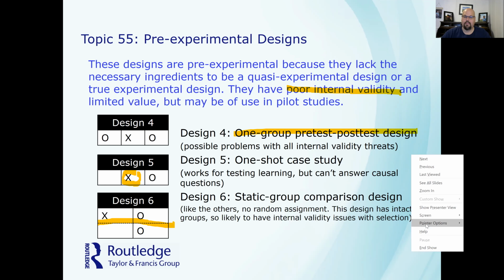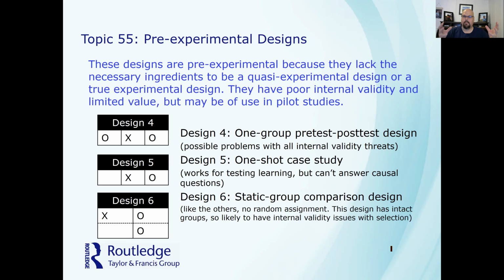But they're often the precursors to research. Not all research happens at the true experimental level the first time it's done. A lot of times it's done in these pre-experimental ways to make sure everything is jiving and making sense and working before you go through with the full experiment, because it's a lot of work to organize an experiment.